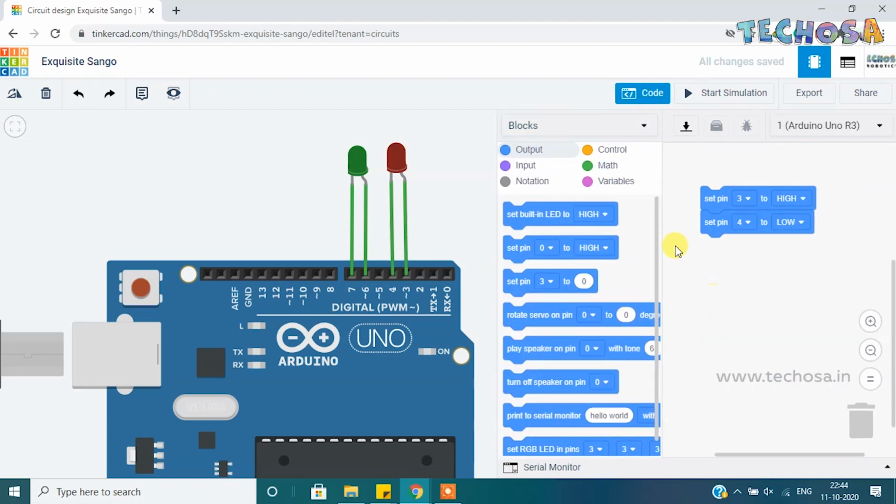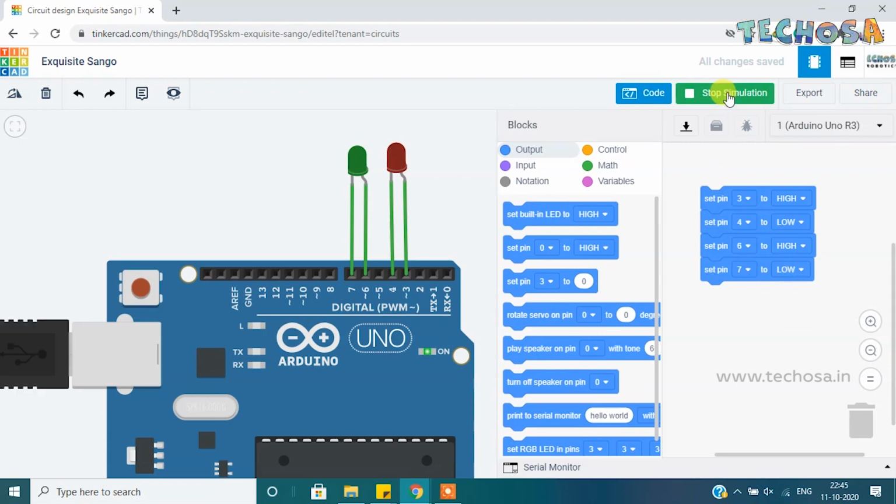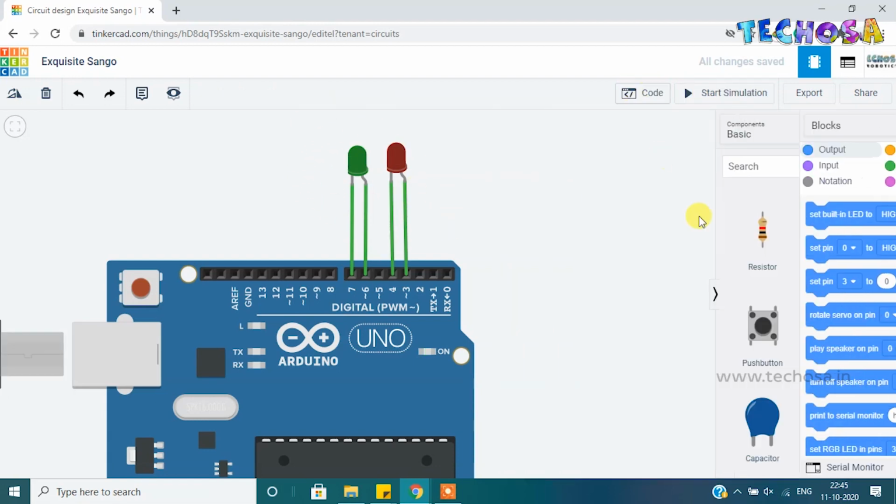Click on code. We need to code these two pins also. Now add two more blocks of set pin. You can select the set pin block from here, and also you can duplicate these two pins simply. Now change the pins to 6 and 7. So 6 is the pin where the anode is connected and 7 is the pin where the cathode is connected. And we need to make pin 6 high and pin 7 low. Now click on start simulation. You can see our two LEDs are on now.